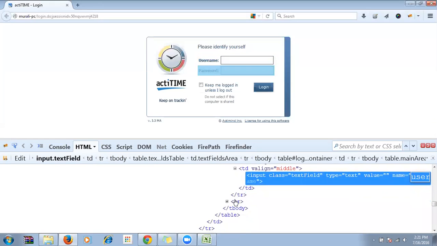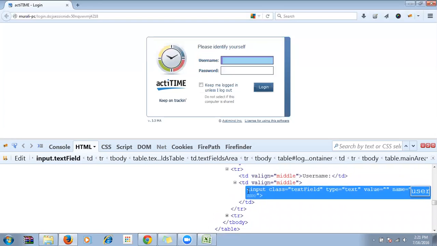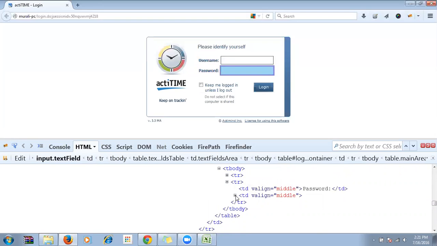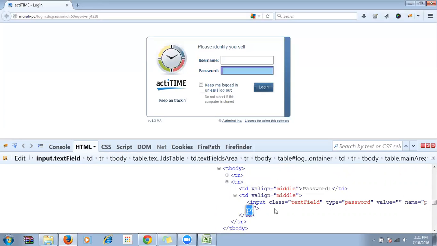I'll mouse over a little bit down. Can you see? It has been gone over. See? These two here. Now I'm going to the password text box. If I open that, can you see now it's giving name equal to PWD here, and type is password.